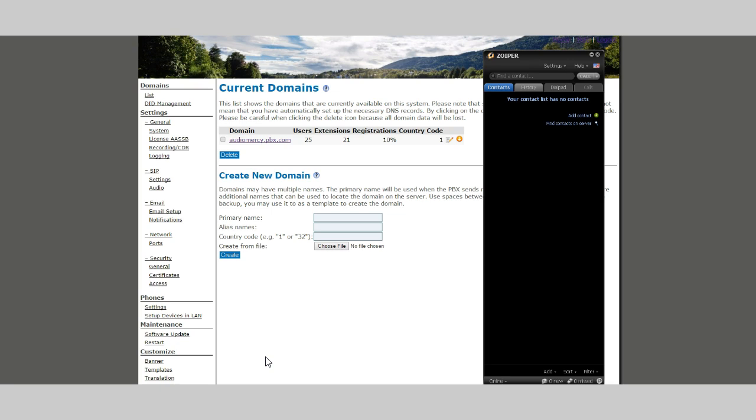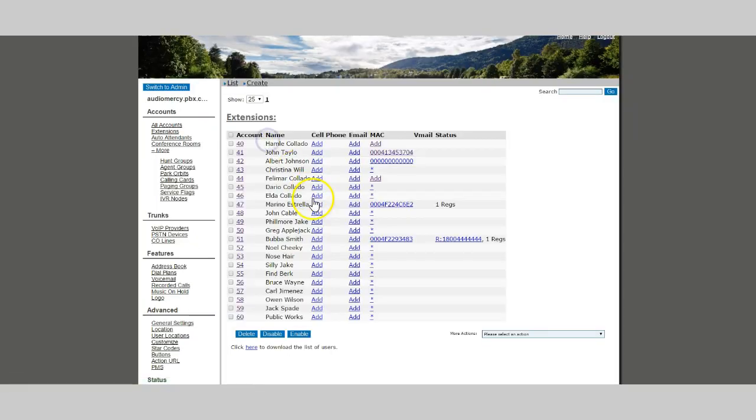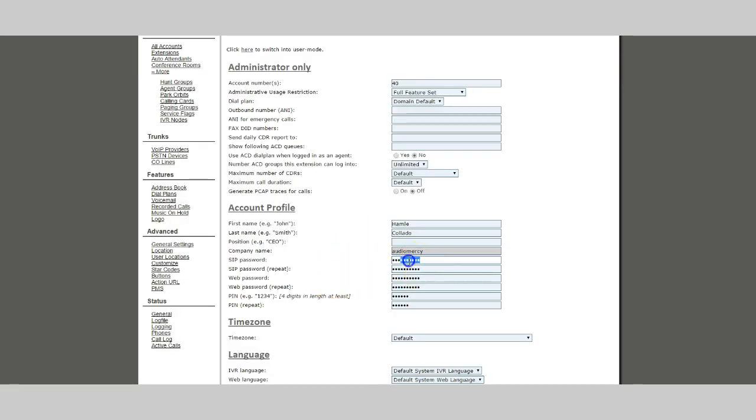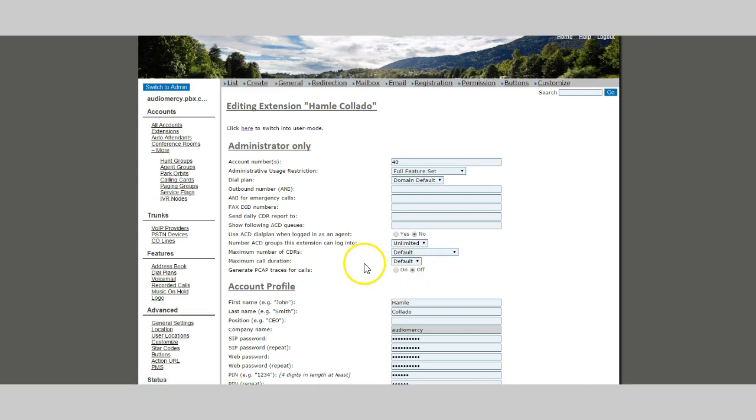Today we're going to register a Zoiper soft phone. And to do this, we're going to go to our domain and choose a domain here. I'm going to choose extension 40 and set up a SIP password. Now that that's done, we're going to go to our Zoiper.